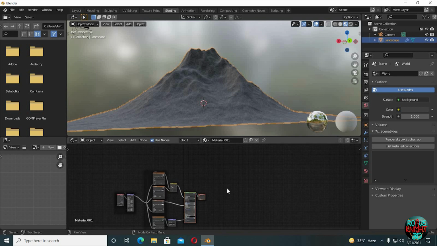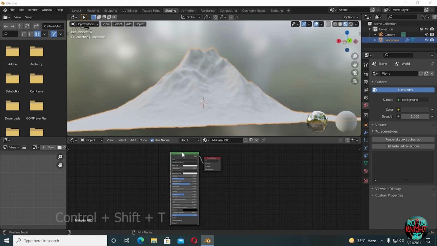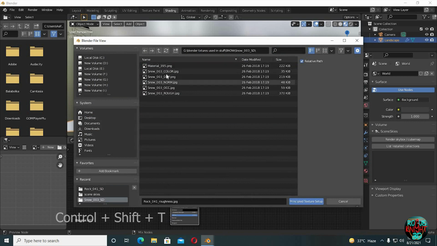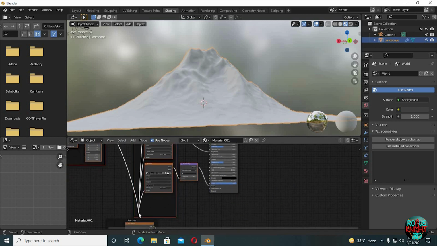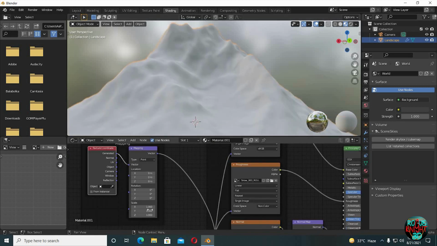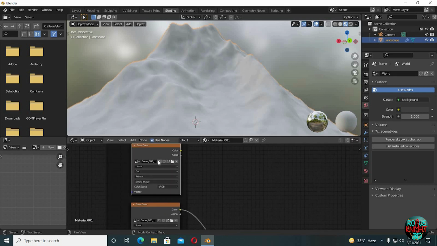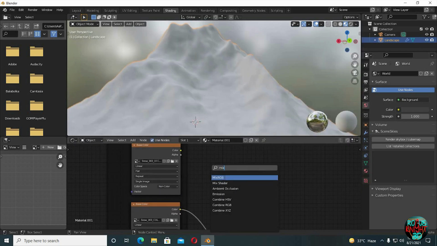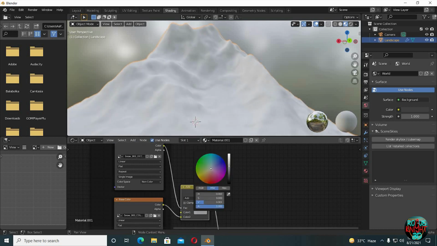Now for the snow, duplicate the principled and the output node. Click on the output node to make it active. Now Ctrl Shift T again to automatically set up the textures. UV to generated and scale to 5. And just like before, we can also set up the occlusion texture as well if you want. But one more thing, we can also directly choose the occlusion texture while selecting the other textures, but it has mostly given me an error. You can try it if you want. Darken up the white color a little bit as well.